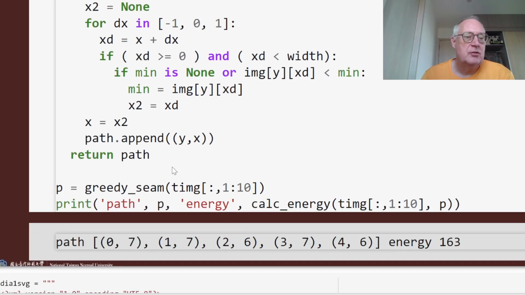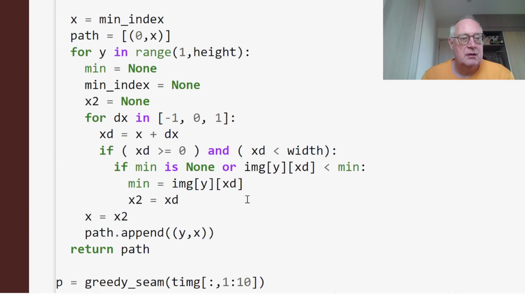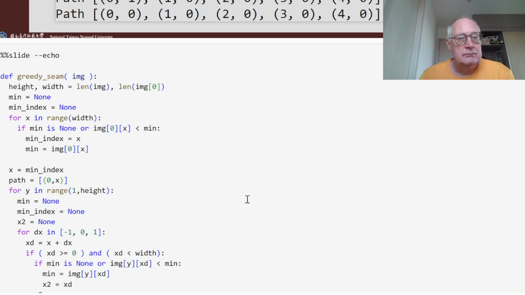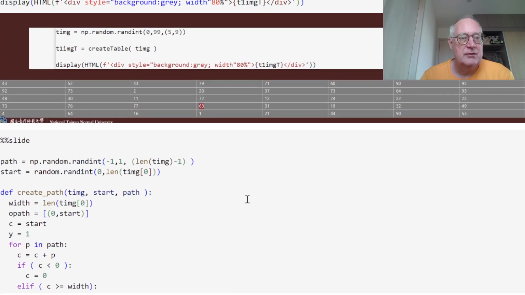So this will generate the greedy seam algorithm here for the image only for columns 1 to 10. Why did I check 1 to 10? Because I wanted to find one where the greedy algorithm doesn't produce the optimal solution.